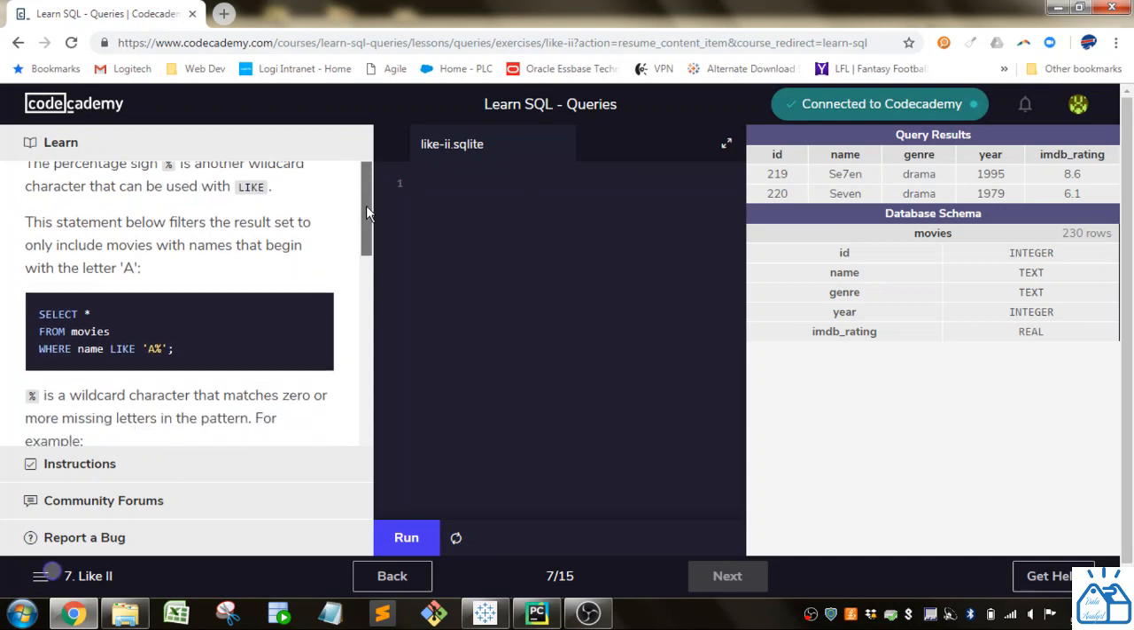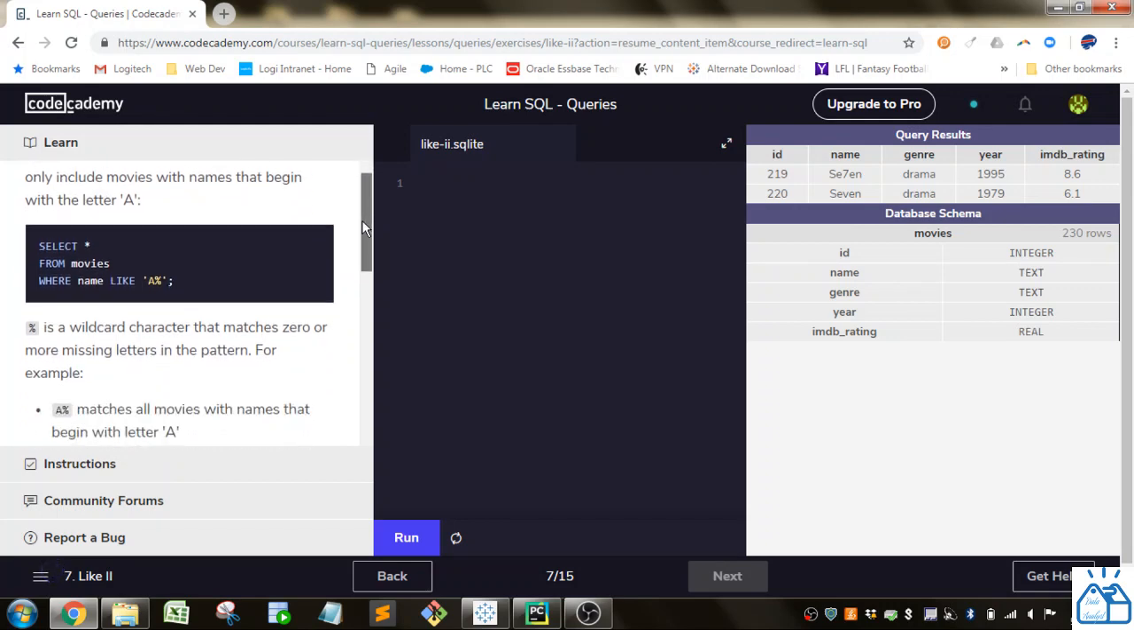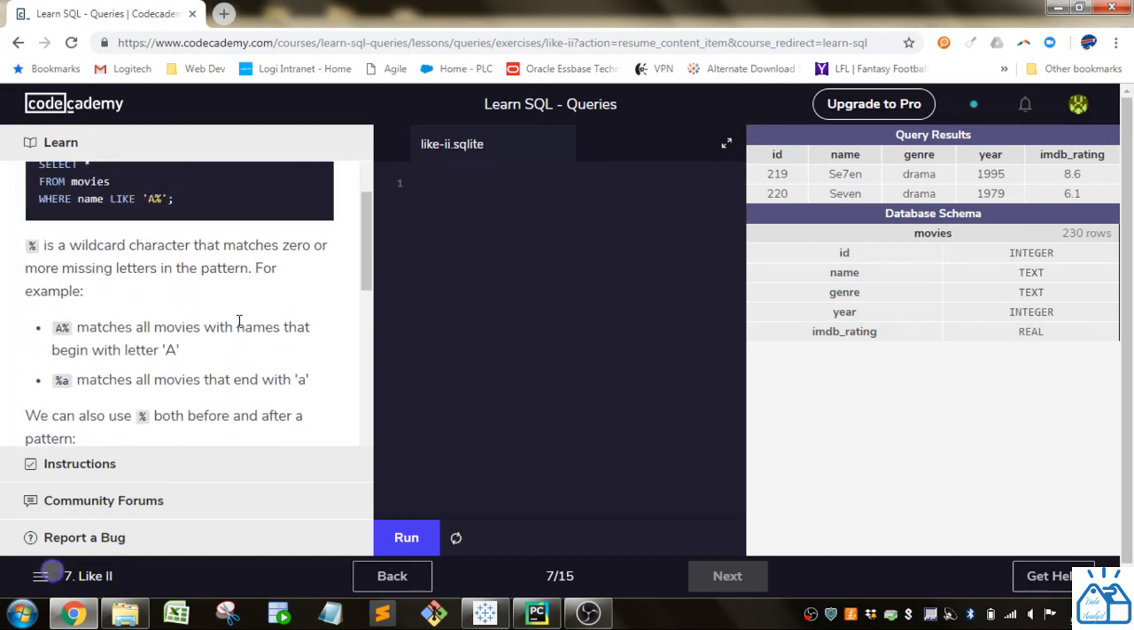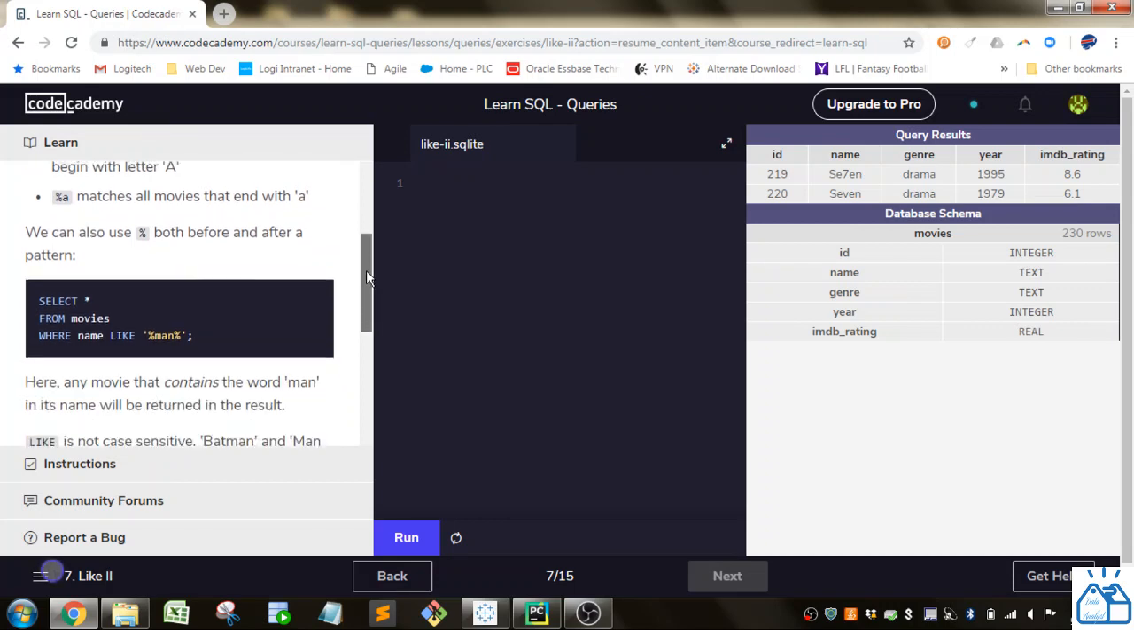The percentage sign is another wildcard character that can be used with LIKE. This statement below filters the result set to only include movies with names that begin with A. So you can see A and then percent means you can have any number of characters, even 0 after A. Percent is a wildcard character that matches 0 or more missing letters in the pattern. For example, 'A%' matches all movies with names that begin with letter A. '%a' matches all movies that end with lowercase a.